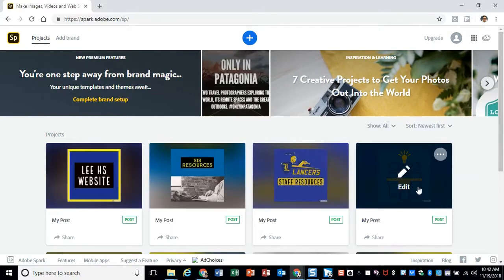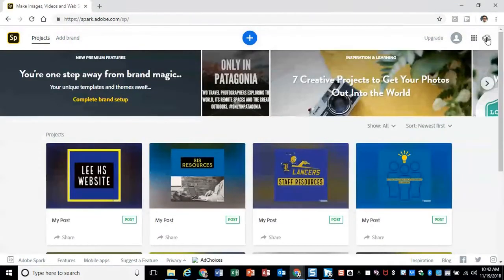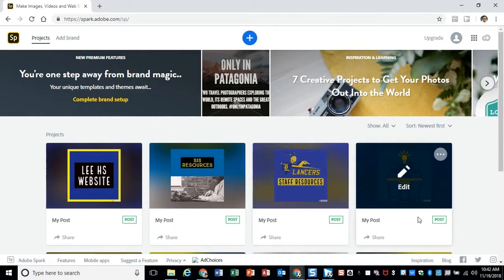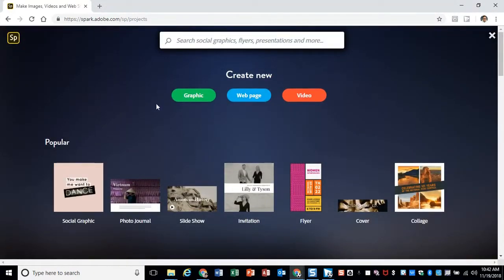Now, I have a lot of projects here because I love Adobe Spark, but if you've never used it, you're not going to see all this. So you might have to scroll all the way down to the bottom because what we want to see is this screen that says to create a new. All right, so what we're going to do is create a new video.